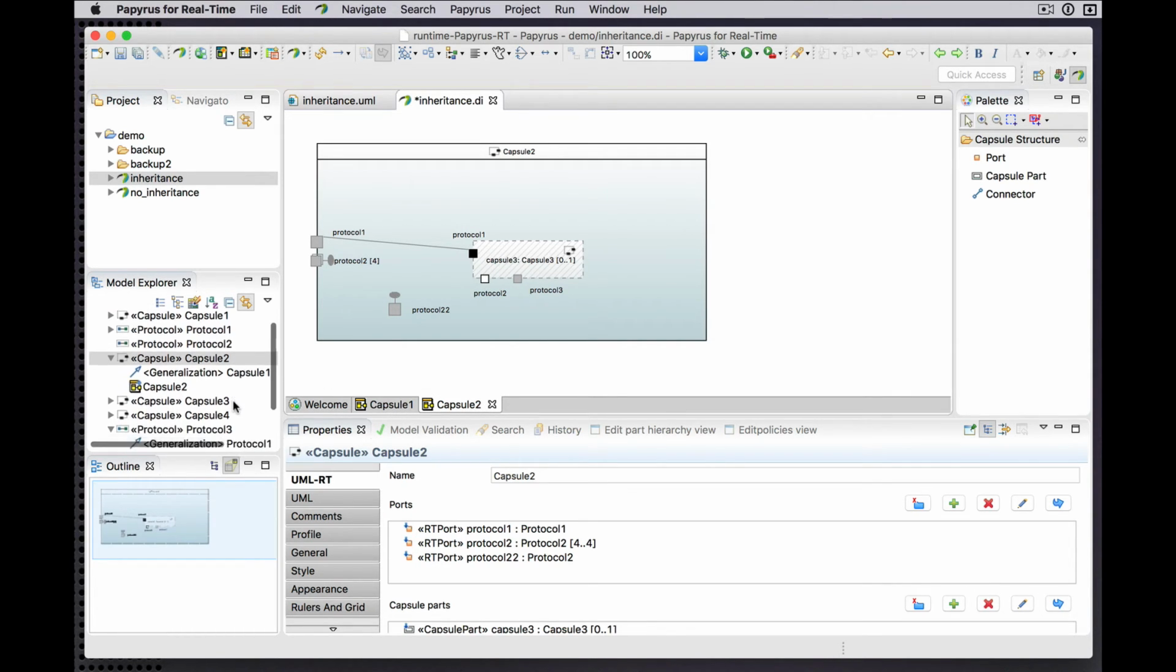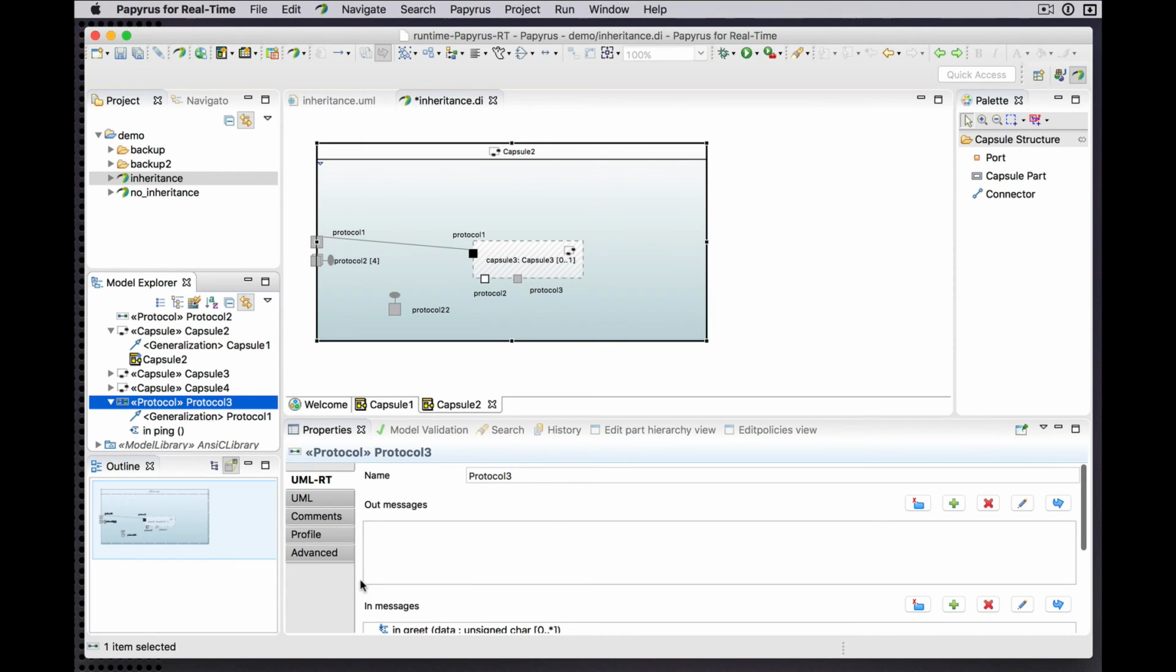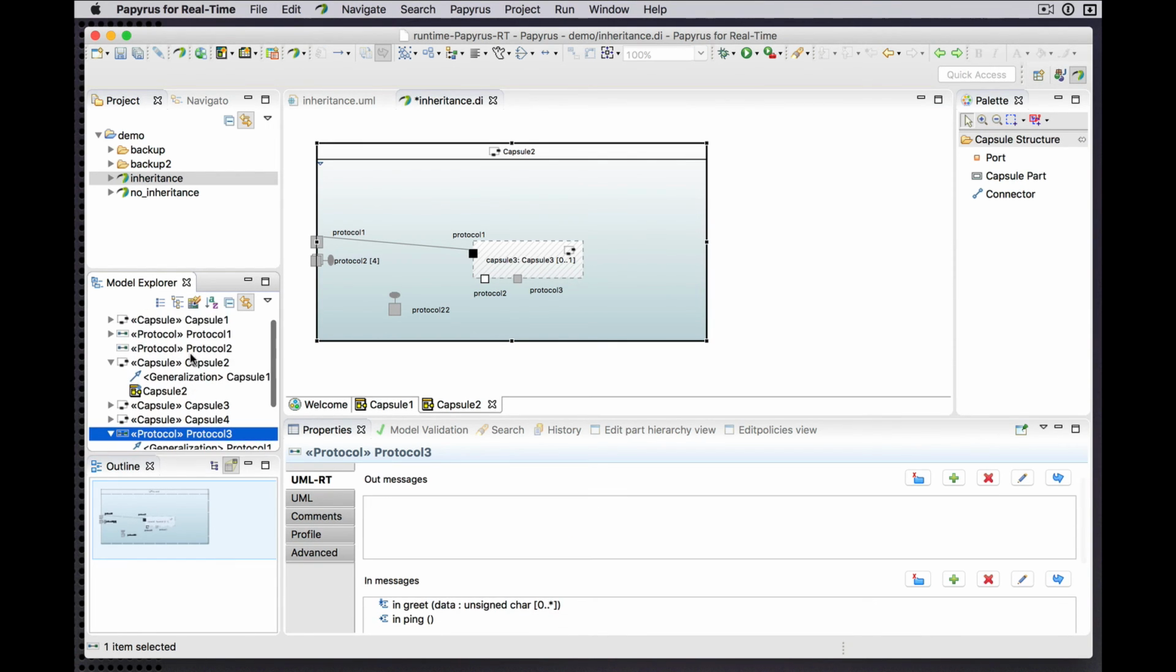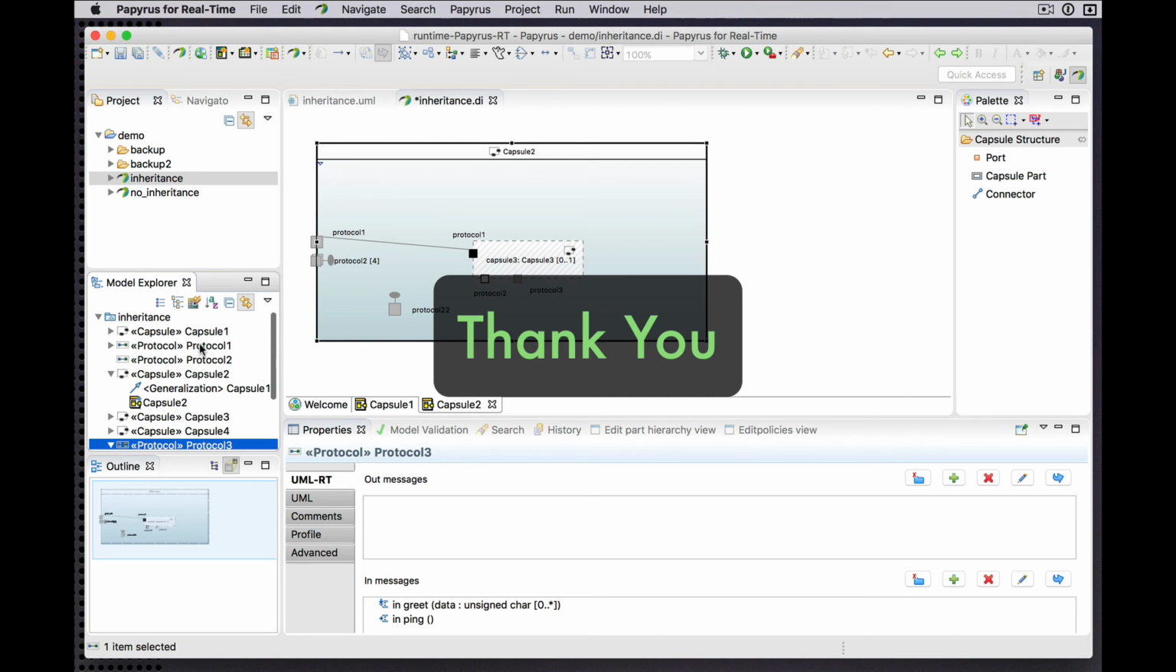So there you have a look at the presentation of inherited elements in the properties view, in particular for protocol messages and the structure of capsules.